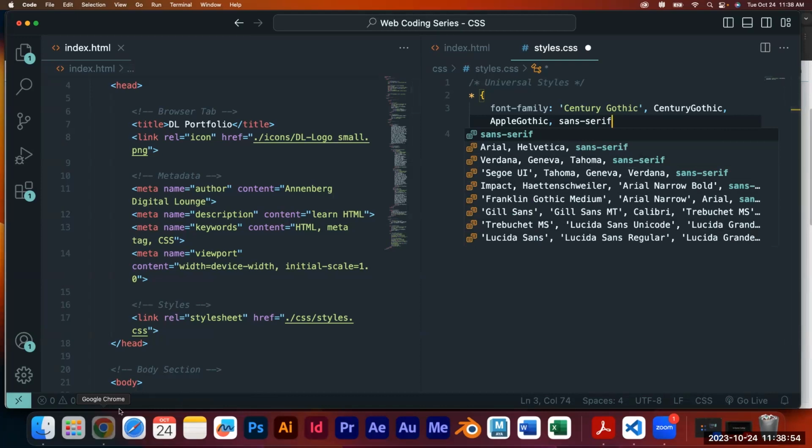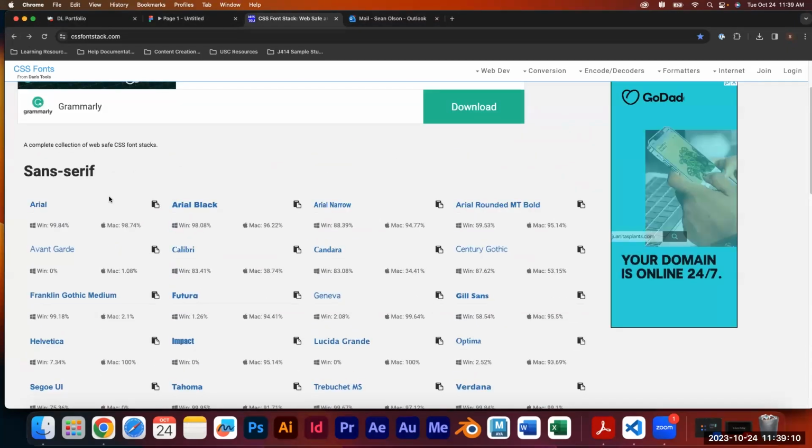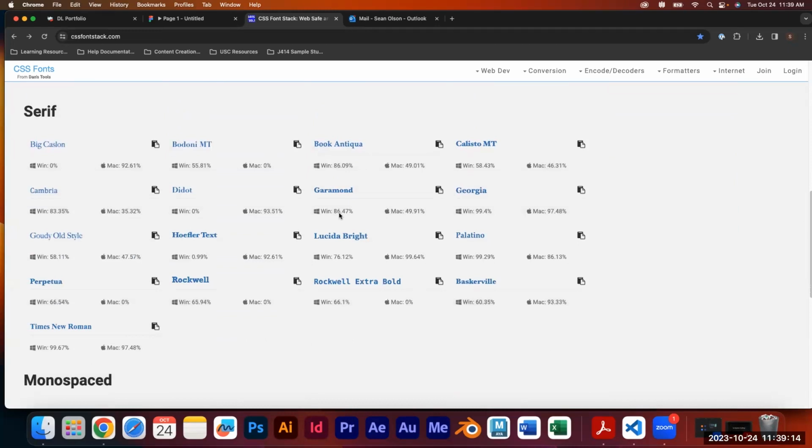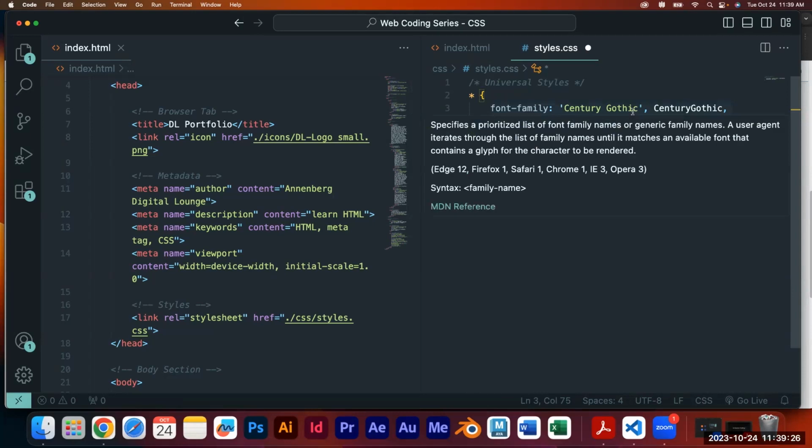Serifs, if you don't know what those are, are those little extra things on the T's and the I's to make it a little different. And sans-serif don't have that. And so generally, if you're going to pick a bunch of serif fonts, at the end, you would use the serif generic keyword. In this case, it's sans-serif, and we'll put a semicolon at the very end. And this will close off our declaration.